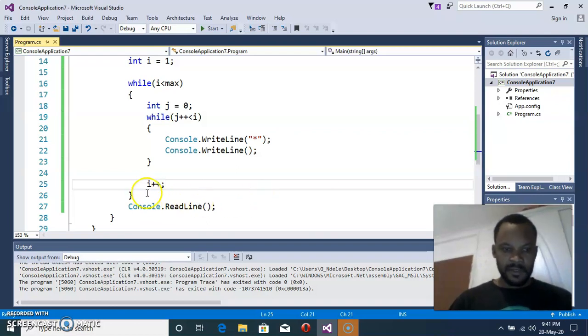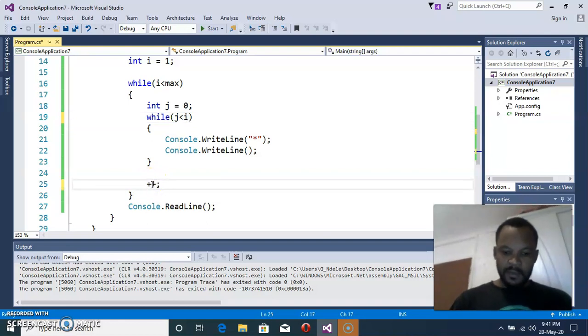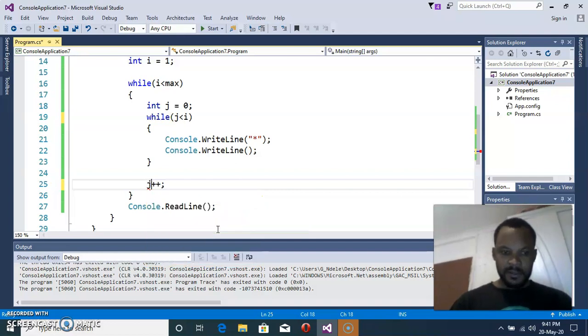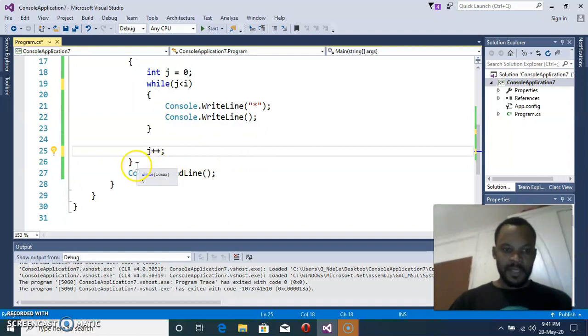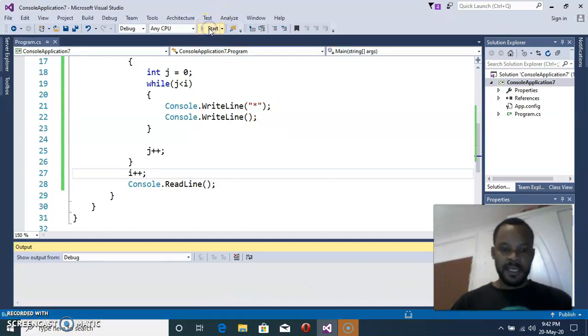Okay, so let me just first do this. Okay, so it's here. For me not to confuse you guys, let's do this. Let's increment j first. Then here in the end, we can also increment the i. So let's put plus plus for the i and put a comma there. Okay, so let me save this and run it again.